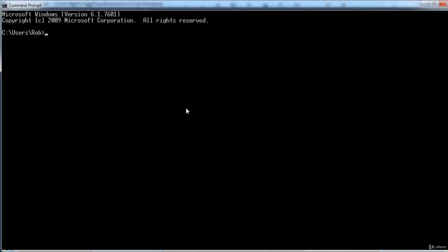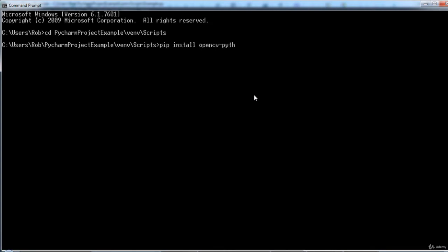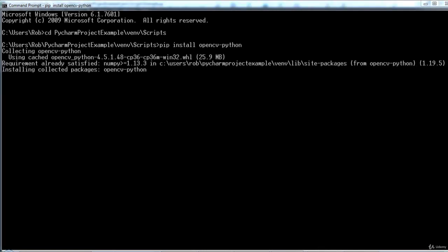To begin working with OpenCV, we need to change directories to where our Python file is currently located by doing cd and then typing the path to the directory. Next, we will use a pip command to install the OpenCV library. Let's type pip install opencv-python. We need to wait for this library to fully install before we can begin working with it.